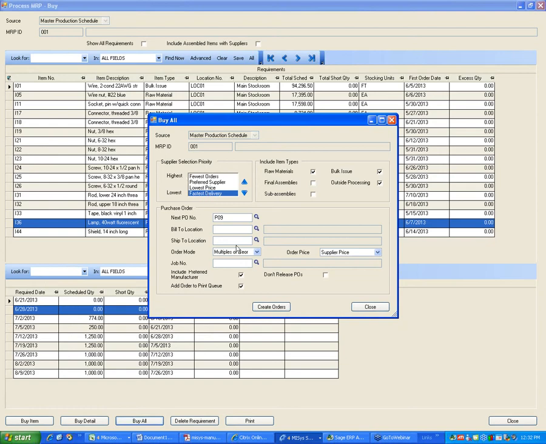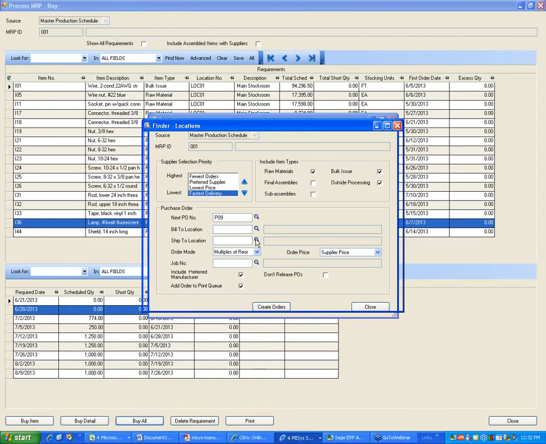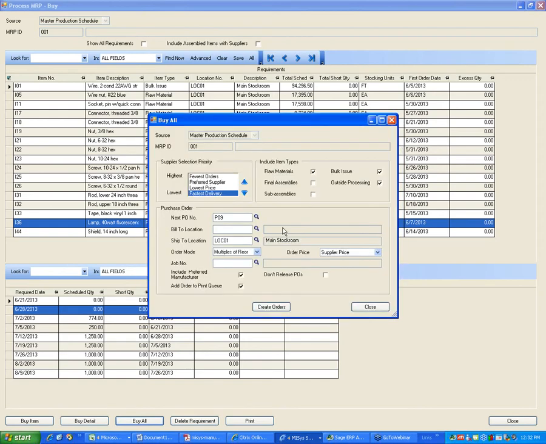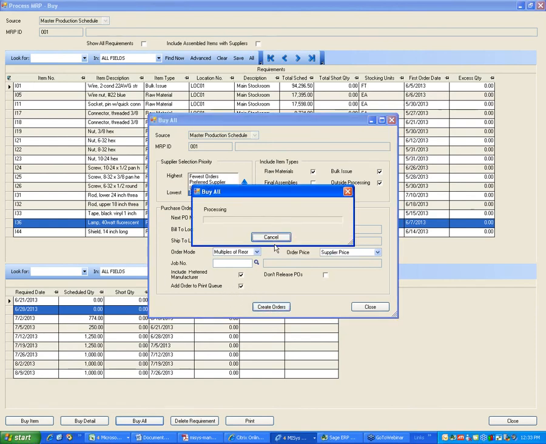You want everything to come into location 1. If you say don't release the PO, you have the opportunity to make further changes. It's not a released purchase order yet. I'm going to not check that box. So these are all going to be purchase orders ready to go out the door. I hit Create Orders, and MISys forges ahead with creating what will probably be 10 or 12 purchase orders.